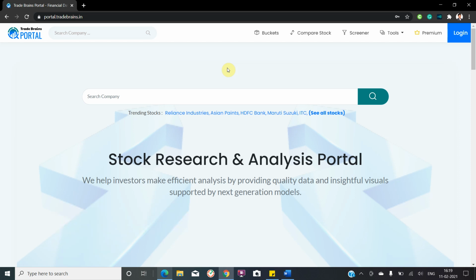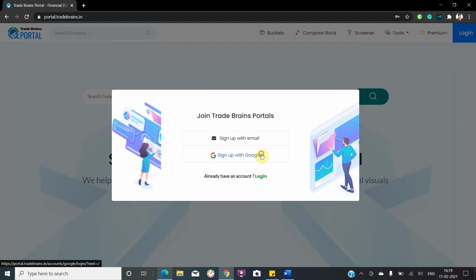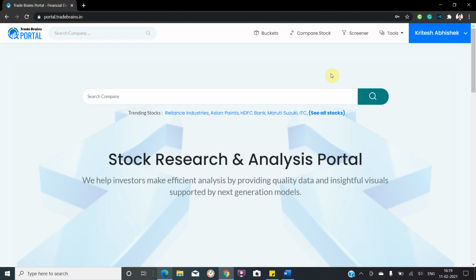log in using your email account or Google. So simply click on login and you can log in using your Google account. Once you have logged in, next you need to do is go to tools and select portfolio analysis.